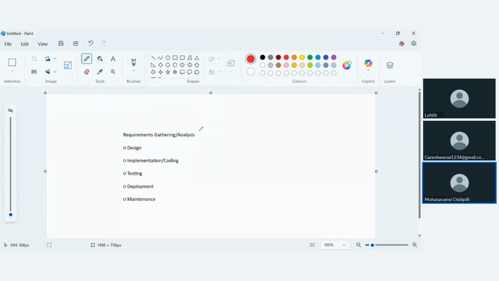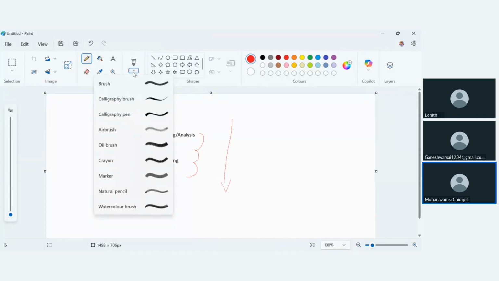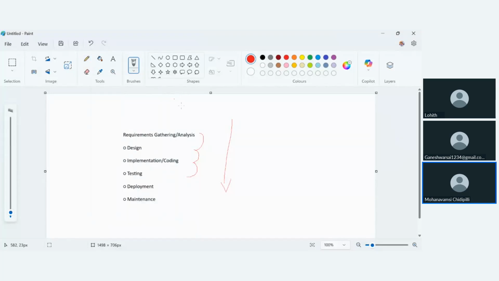First, requirement gathering. As the name suggests, you will be discussing what we have on the plate, what the different things are. Then it will go to design. They will design something, then implement it using coding, and then testing. So we are discussing the waterfall model here. In this waterfall model, this is how it will go, top to bottom.